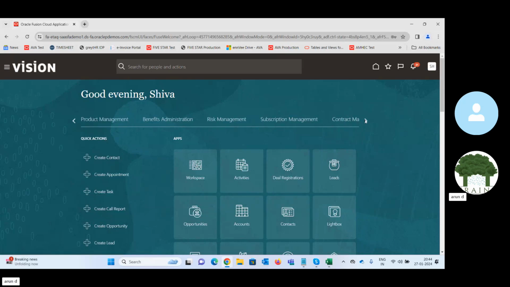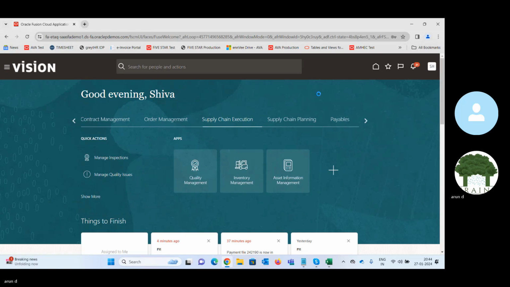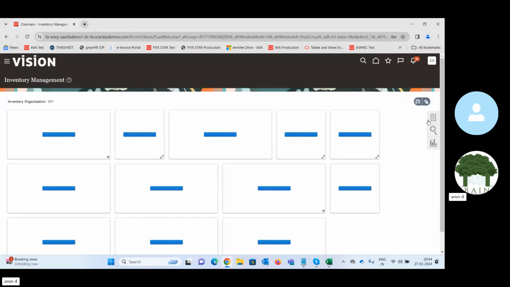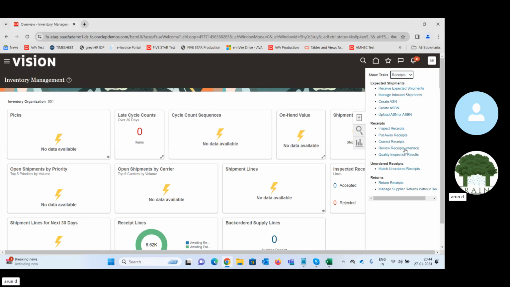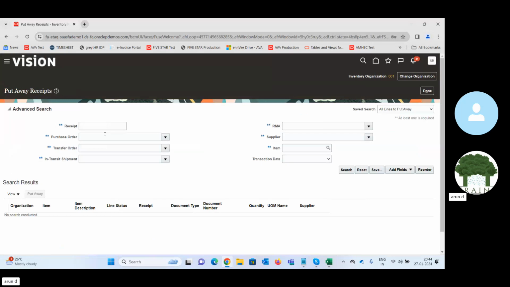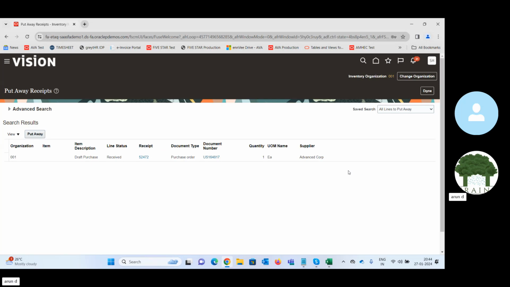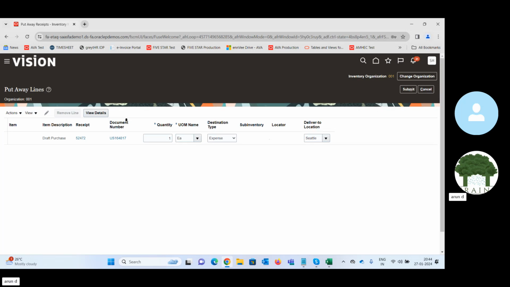So let me go to supply chain execution. I think this will take some time to refresh. Yeah, so now we can see. So this is put away transaction. Okay, so let me take the purchase order. So this is the purchase order transaction. Okay, so I'll just say put away and I'll submit this.